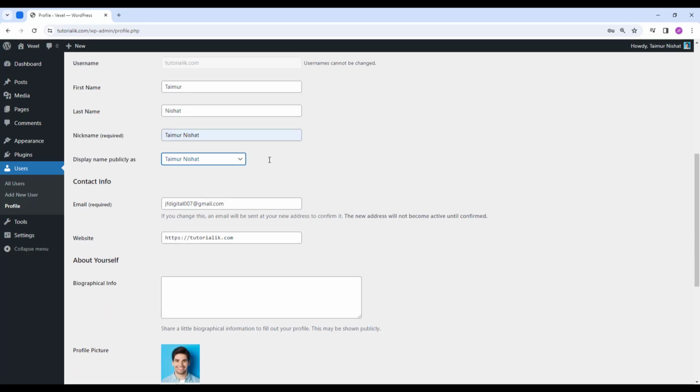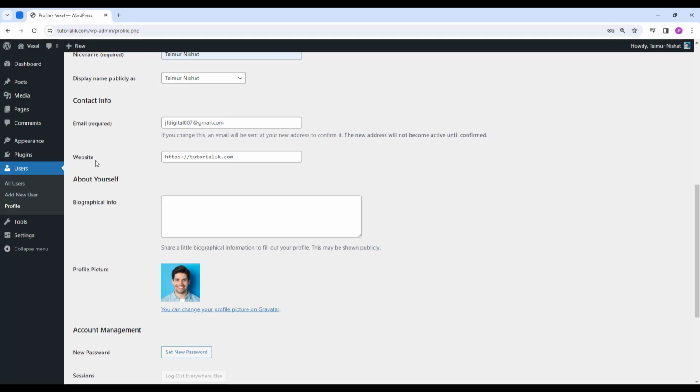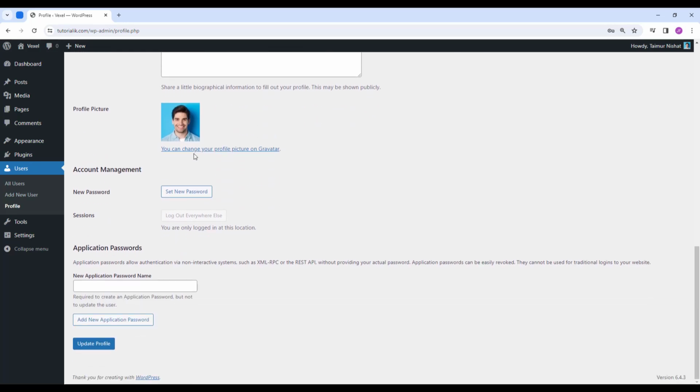Alright, now if you scroll down, we have email address. We can change the email address from here. We have website address, but I'm not going to change anything from here. Then from here you can actually change your dashboard profile picture. If you want to change it, you can click here and you can change the profile picture very easily.